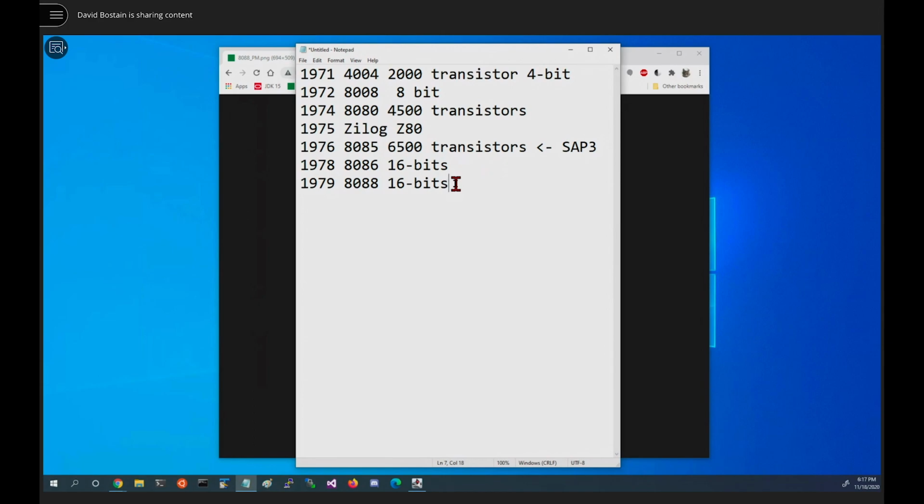IBM picked this, so the original IBM PC was an 8088 with 16-bit data and 20-bit addresses. They actually did not pick it until 1981. So that's actually, I guess I should move my IBM PC happened right about here. But my dates could be off by a year or two in any direction.